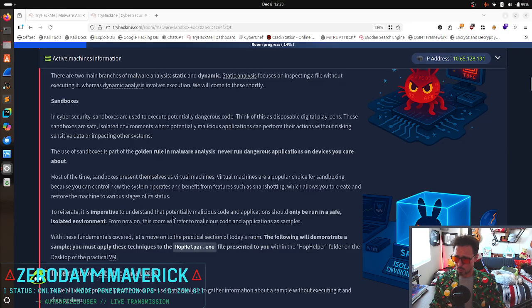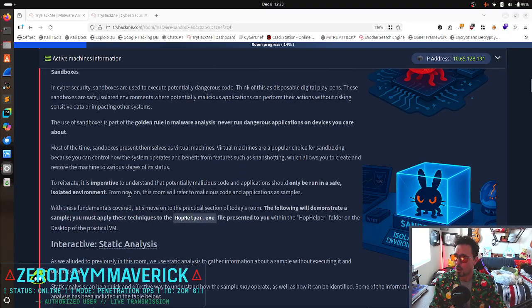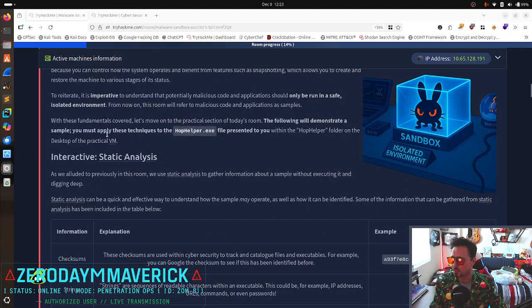This is true. To reiterate, it is imperative to understand that potentially malicious code and applications should only be run in a safe, isolated environment. From now on, this room will refer to malicious code as the sample. With these fundamentals covered, let's move forward. The following will demonstrate a sample. You must apply the techniques to HogHelper.exe.